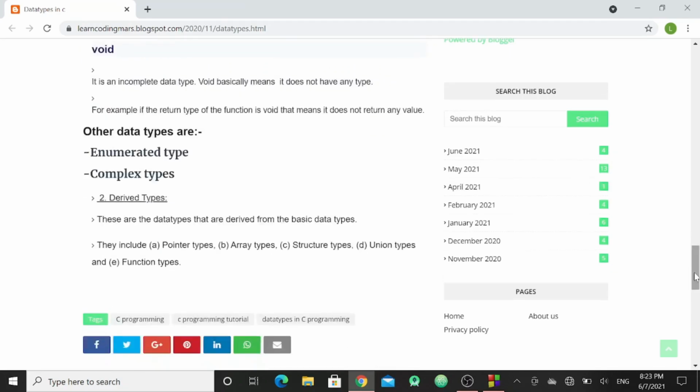Then you have derived data types. Derived data types are more advanced. These are the data types that are derived from the basic data types, and they include pointer types, array types, structures, unions, and function types. So we are going to cover this as well in future videos.